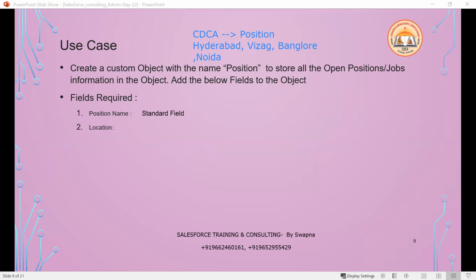I need, this is multiple values. I should have a multiple value selection. Multi-picklist. It should be a multi-select pick list because the positions are open either here, either here, or it is possible that the same position is open in Hyderabad and Noida. Sometimes the same positions will get opened in Hyderabad and Noida. In that case, better to create the location field as a multi-select pick list. So let's take this field as mandatory.